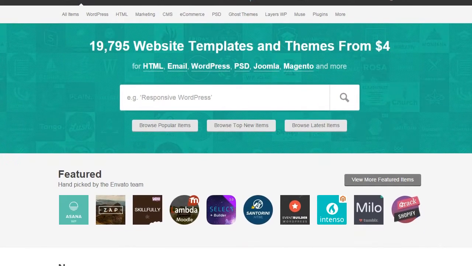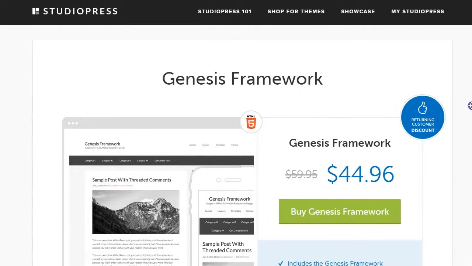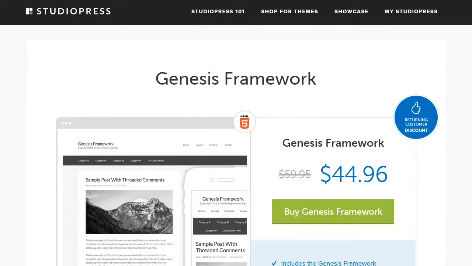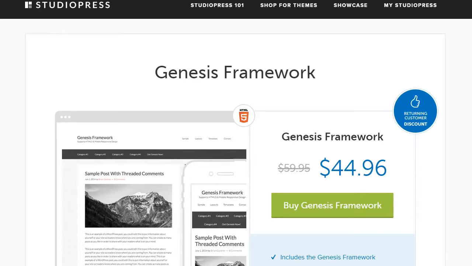What I would recommend instead is getting a theme framework called Genesis. What is a theme framework? A theme framework is essentially the coding structure that's added to WordPress to make it a little bit more efficient in terms of coding. And also this particular one is run by a big stable company called StudioPress.